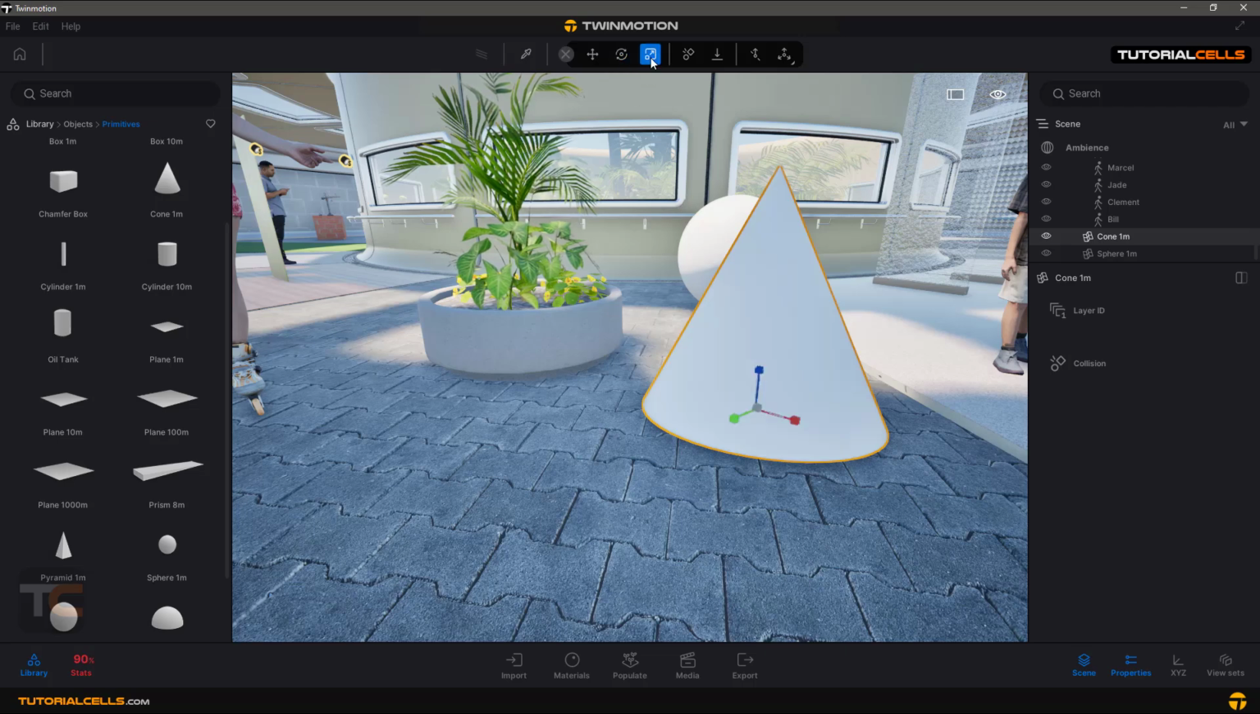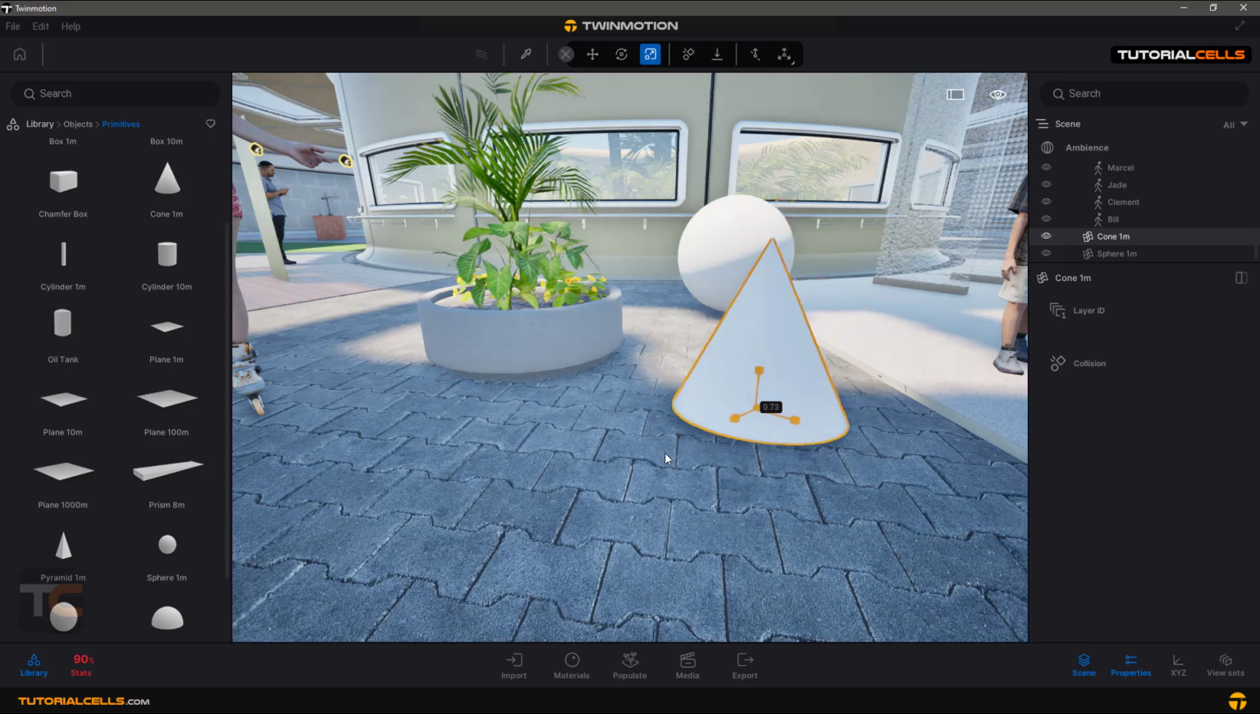This is the scale tool. You can scale uniformly by clicking and dragging at the center of the object, or in a specific direction that you want. Nice. These are the three tools that you can access here.